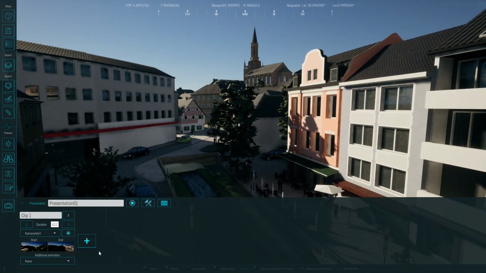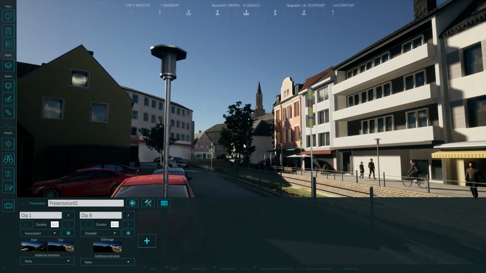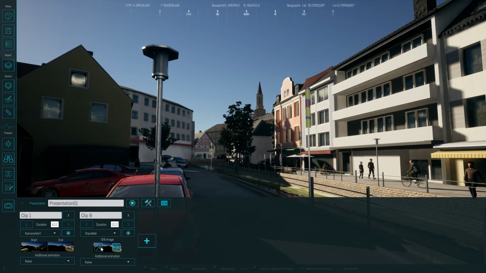Let's add another clip to our presentation to explore various clip possibilities. As you'll notice, this clip is automatically named Clip 2. However, feel free to give each clip a custom name. For the next clip, we're selecting Freeze Frame. Since this doesn't involve a moving camera, there's only one thumbnail for both the starting and end points. Position yourself at a desirable view and simply set it as the next clip.